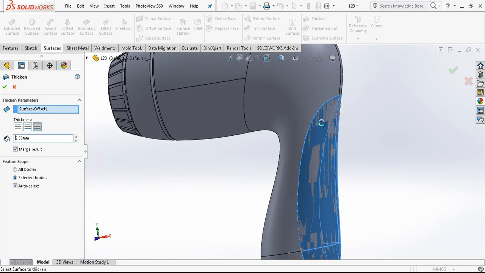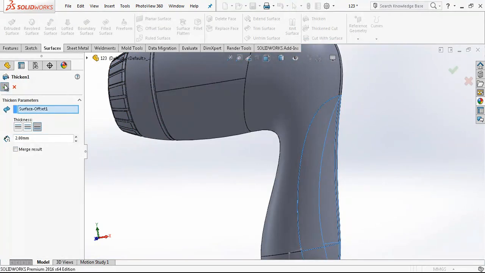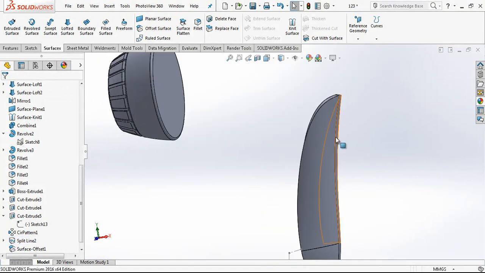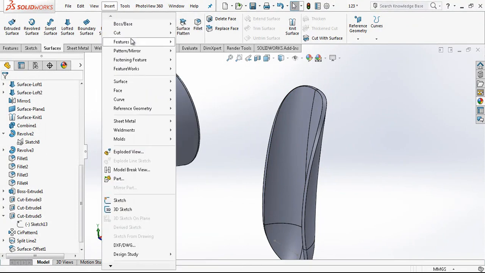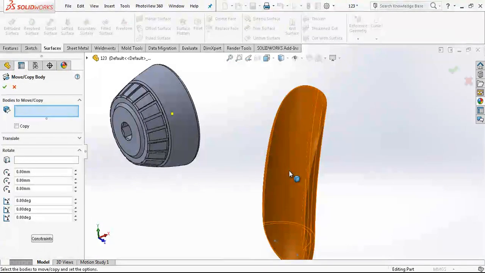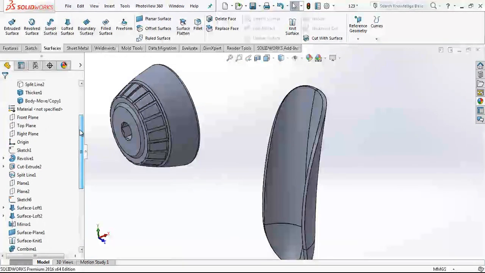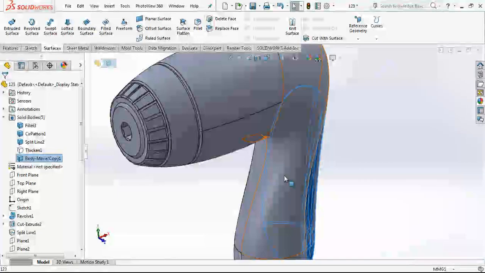I think we should remove this merge result. We just go back, edit, and merge result, remove merge result. As you see here we have a part. I will make a copy of this part. Just a copy, one copy, yes. We hide the original one and copy we keep here, and now we open our main body.